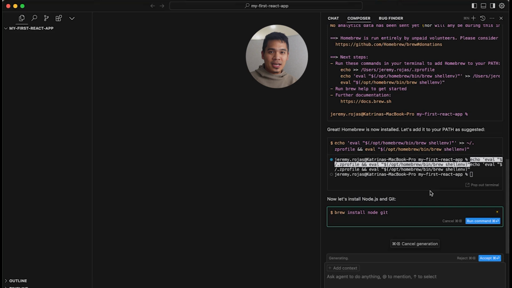Okay, so that took a long time to install Homebrew and the developer tools, but just keep in mind those are one-time setup things. As you can see right now, we're going to use Homebrew to install Node and Git, and just watch, it's not going to take as long as installing Homebrew. It should be fairly quick.